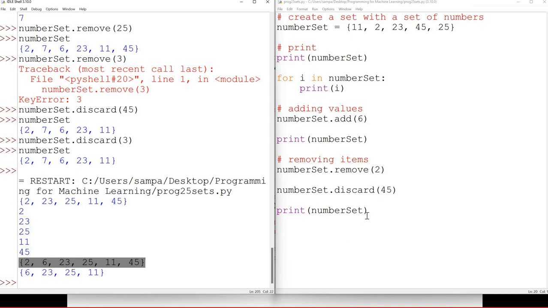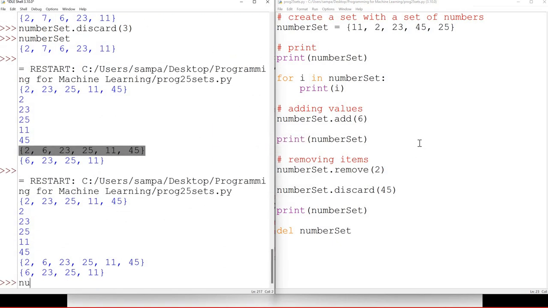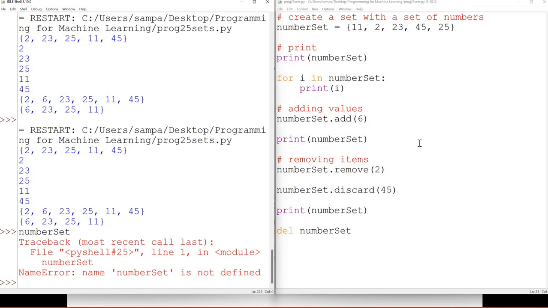And this is what we end up with. Okay, and finally, if you want to delete, you can delete the whole number set. For example, we can say del number set, which will remove everything. So if you try to use number set, there's nothing. It says name number set is not defined, which means we don't have a set like this.